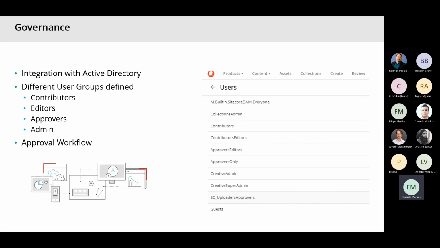One of the different groups of users that we had in place, for example, was around Sitecore uploaders, so people that can actually upload assets from Sitecore into Content Hub. So the governance in Content Hub is pretty straightforward. It's not much problematic in that sense, and getting it integrated with Active Directory makes our life easier.